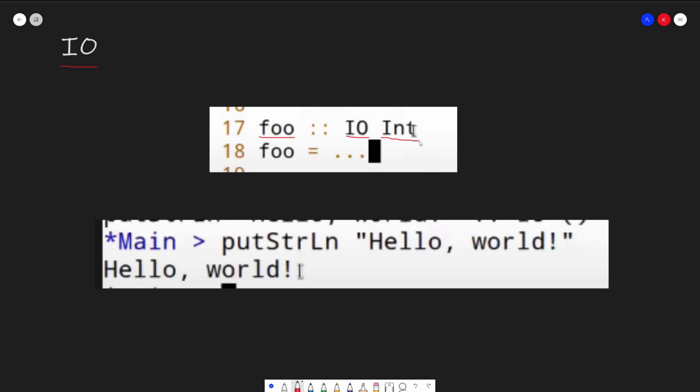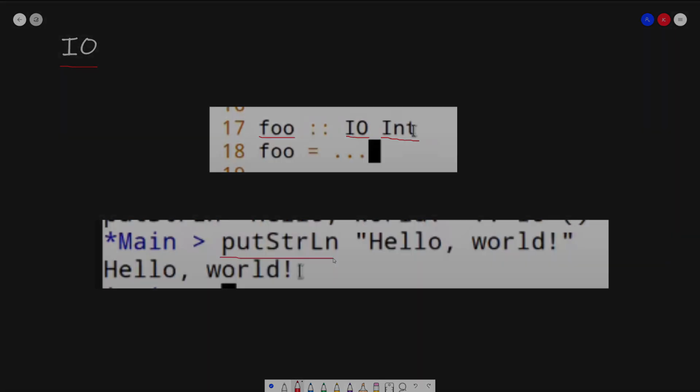Now in the lecture, there were some examples that we went through. For example, putStrLn is actually a function that takes in a string and then prints that string onto the console. There were many more examples in the lecture, so I highly recommend just following it. I'm just giving a very high-level overview of what I/O is. But on to the next topic.